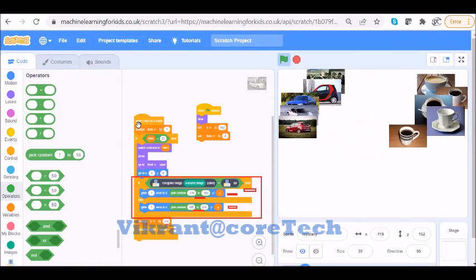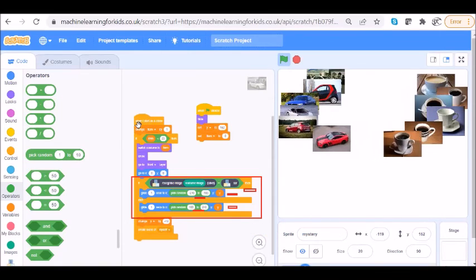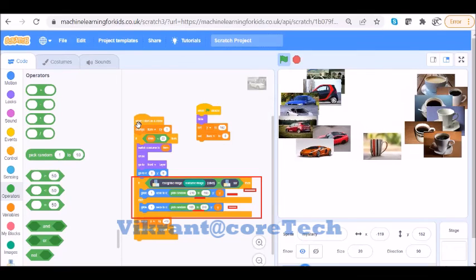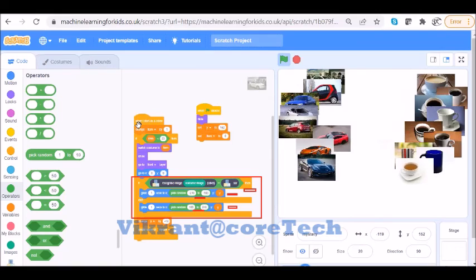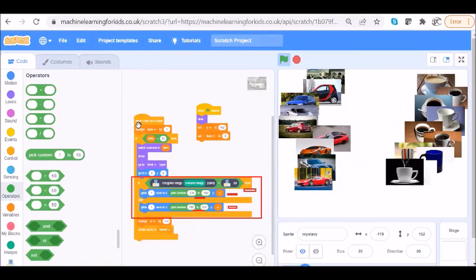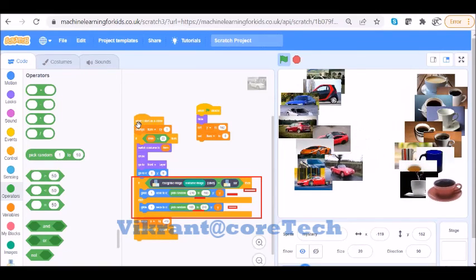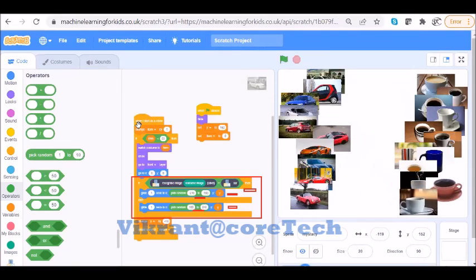So this is once again a machine learning algorithm using Scratch coding, which is categorizing images on the basis of the 2 classes created at the time when the project was initially planned.